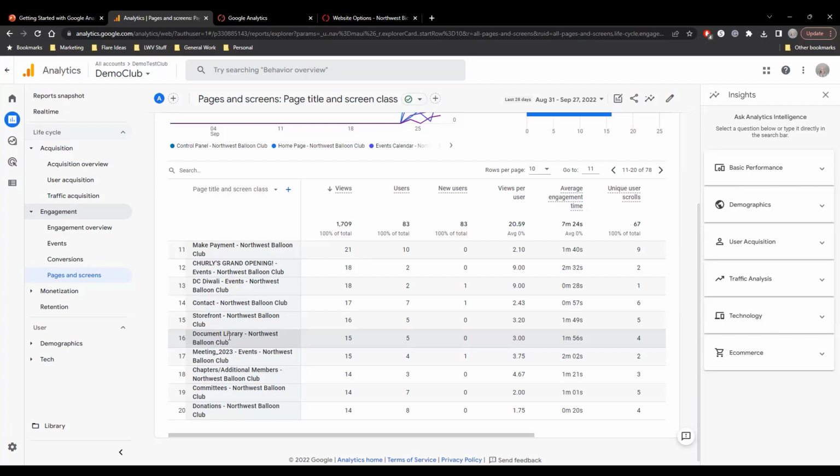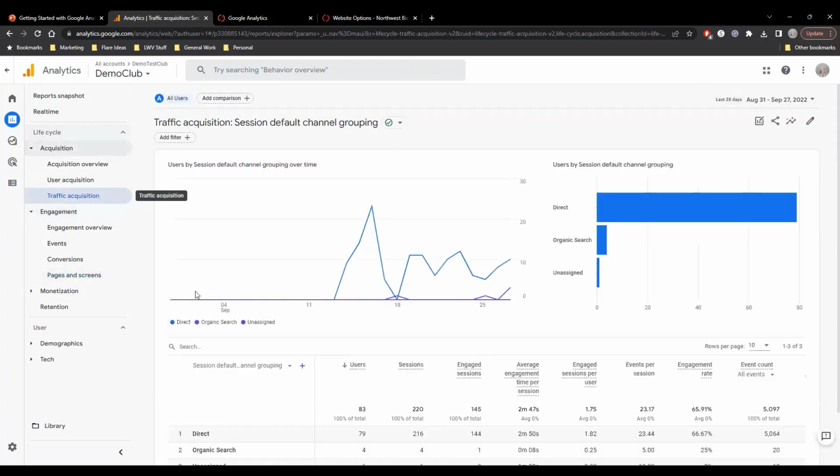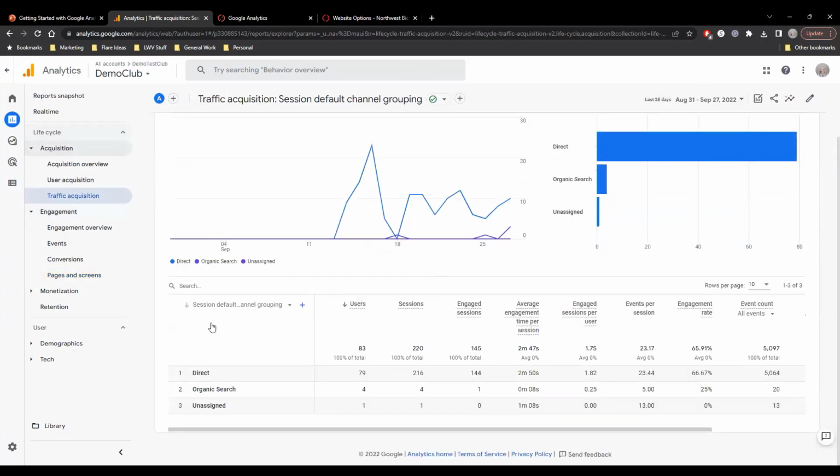Can you tell if someone got to your site from a Facebook link? Yes, that's one of the acquisition tools. You can tell maybe not the site they came from, but if you have a specific ad push on Facebook, you can track Facebook marketing.